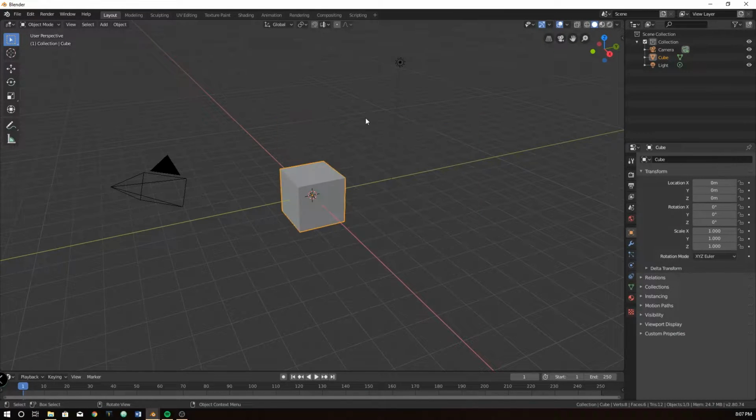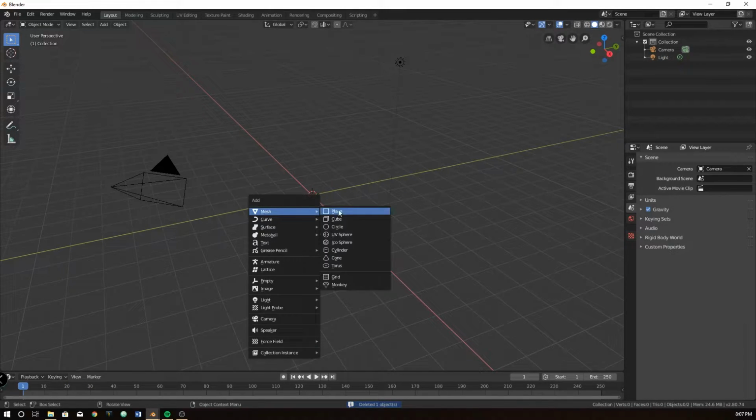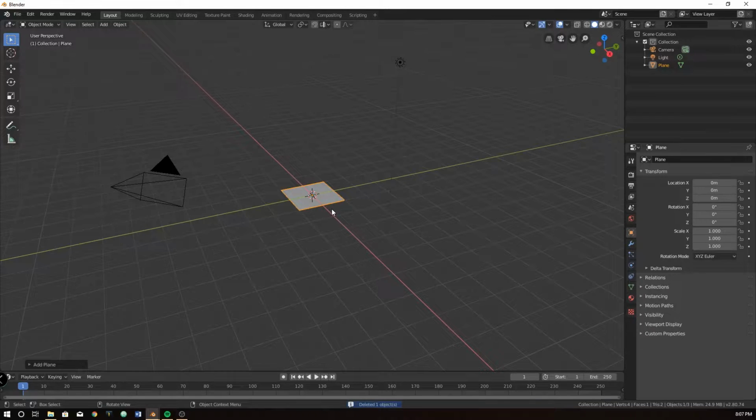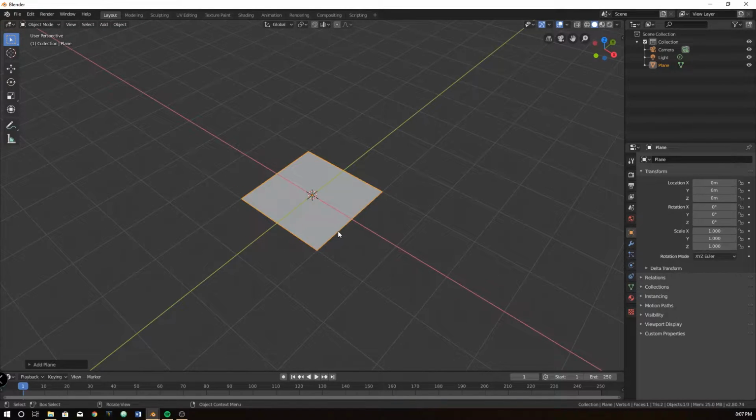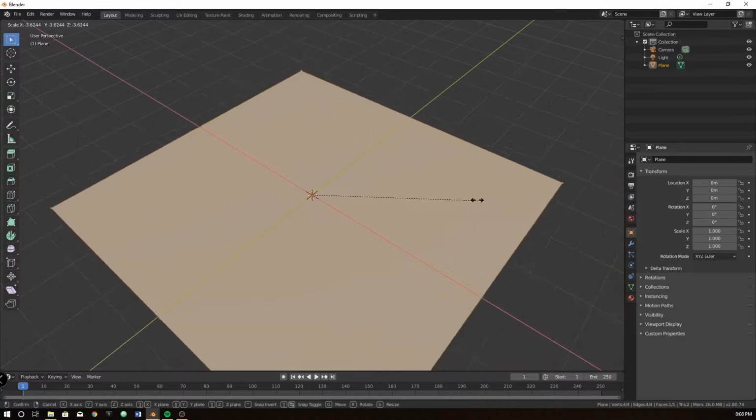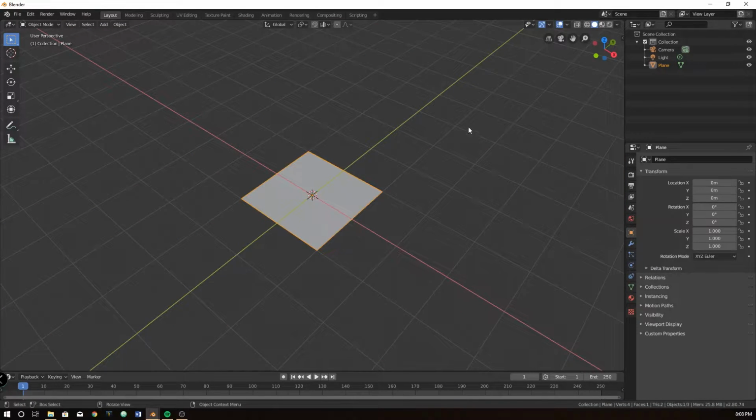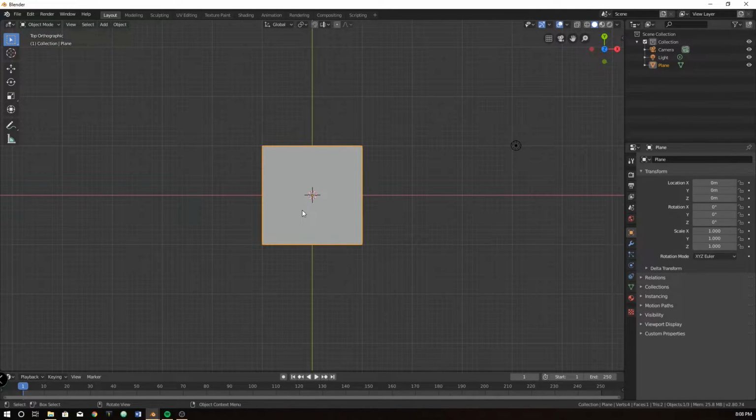Okay, so go ahead and open up a new file, and let's get rid of this cube. Hit X to delete, Shift A, add mesh, and a plane. And this is going to be procedural as well, so you can actually scale this thing up in edit mode as big as you want, and it will always look the same. So that's really good.